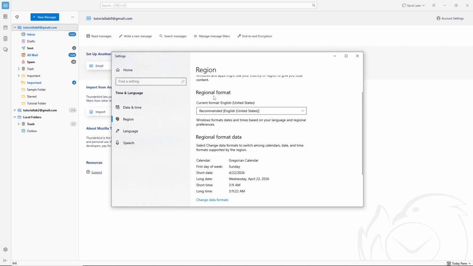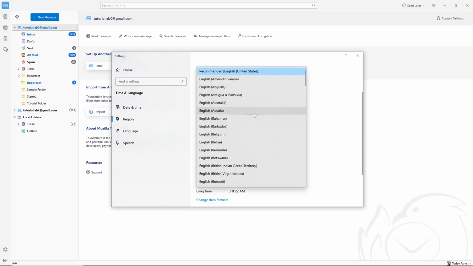Once you're in the Region Settings window, look for a section labeled Regional Format. This is the key area where Windows determines how dates and times are displayed on your computer. You'll notice there's a drop-down menu directly underneath the Regional Format label. Click on that drop-down menu to see all the available format options.